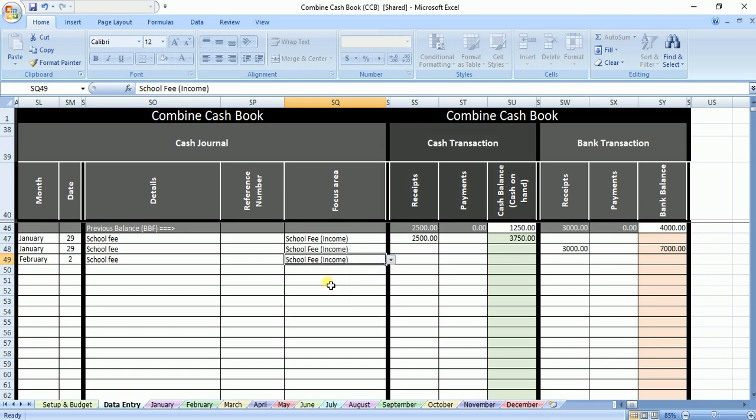In the focus area column, you select from the drop-down list the particular focus area in which this transaction happens. I will select school fee in here. In the receipts column under cash transaction, I will enter 1,500 kina here. 2 transactions happened on the same date. I will also enter 1,200 kina in the receipt column under bank transaction. This means if two different transactions happen on the same date, you can also enter them in the same row as what I have done here.